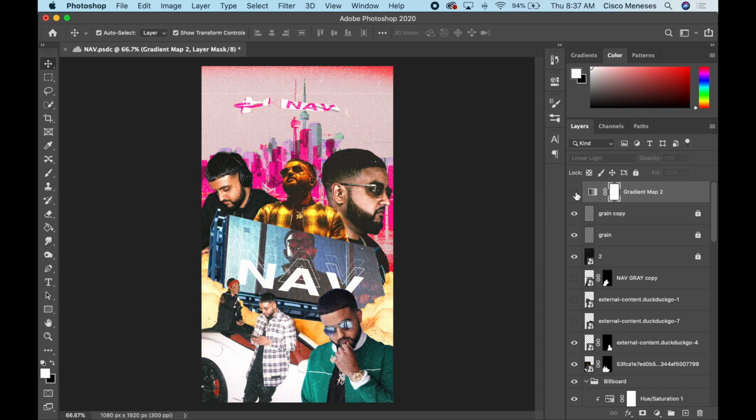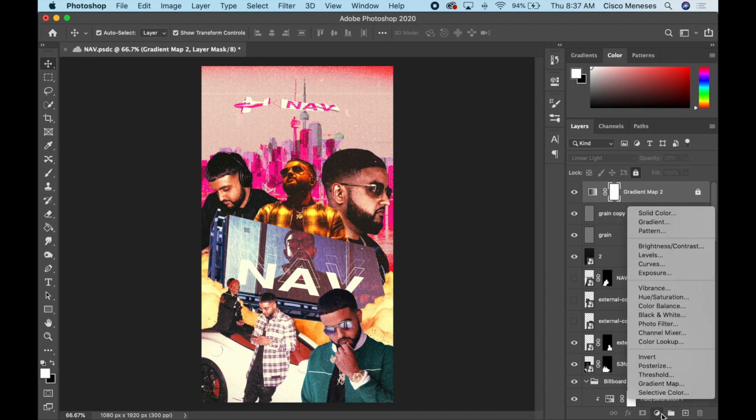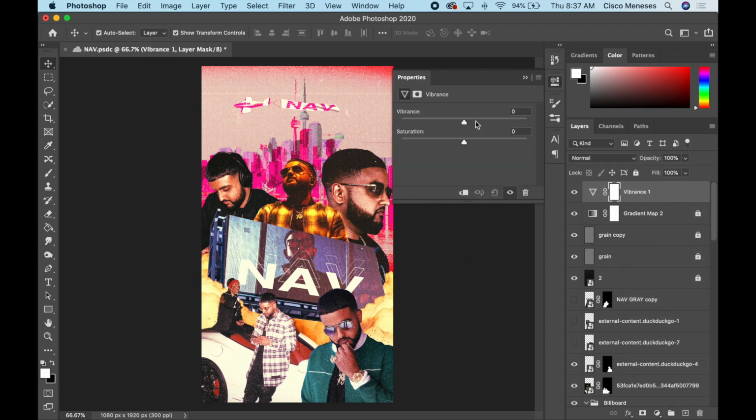You know, it just adds that little touch. You see what I'm saying? No, let's actually make that 20. I think I like that. I think I really like that. Okay, cool. Lock that so you don't touch it. And let's see, maybe add some vibrance to the whole thing.